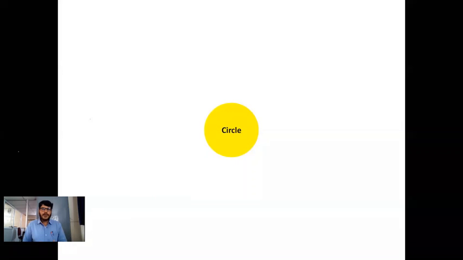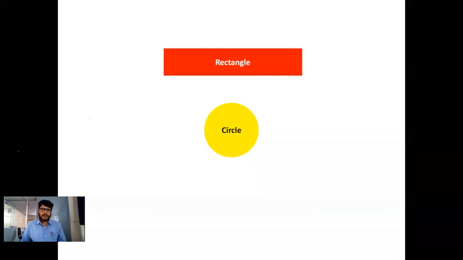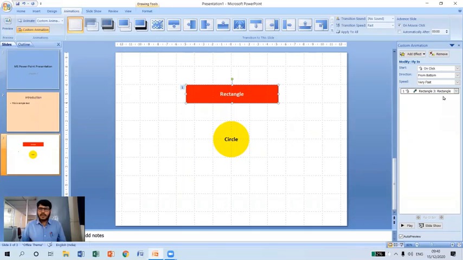So now, until and unless I click on the slide, the rectangle will not appear on the slide. So now let me click here so that you can see how this rectangle object enters the scene. You can see. So this is how the object is going to enter the scene, right? So I can even change this.